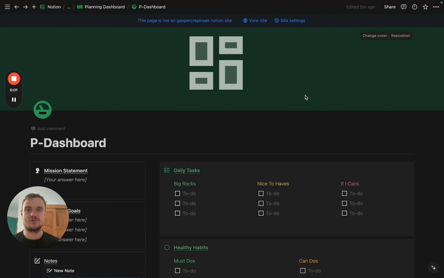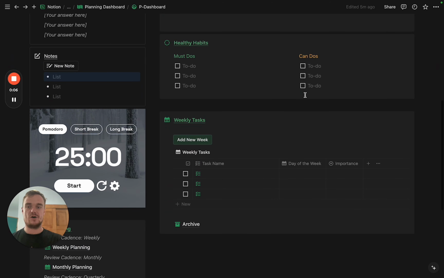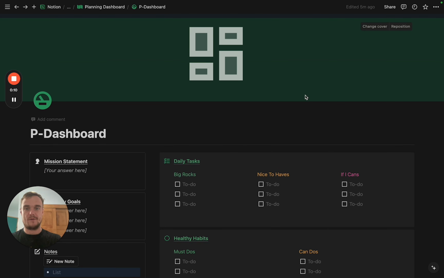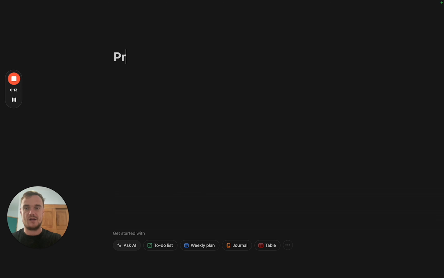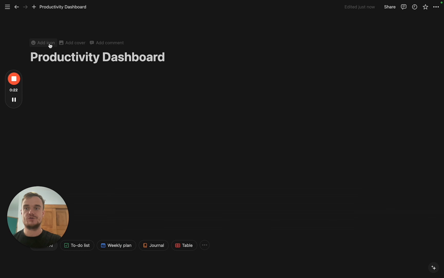Hey guys, so today I want to show you how to build a simple planning dashboard like this in Notion that you can actually use. So let's start by pressing Command N to open a new page, and let's title it Productivity Dashboard. Okay, let's make sure to have the full width so we can actually work on the page.